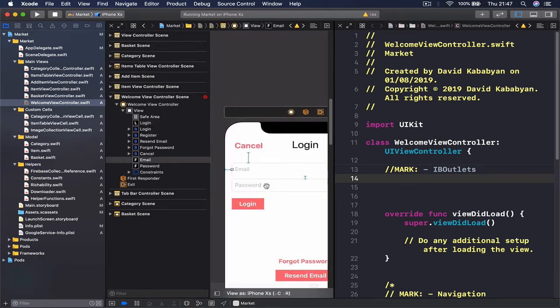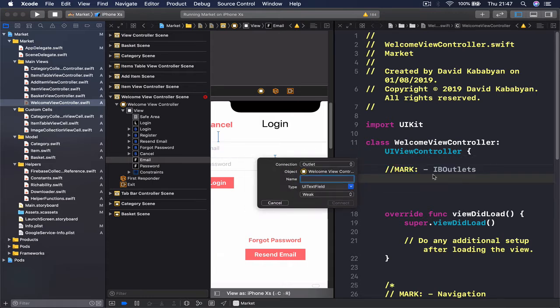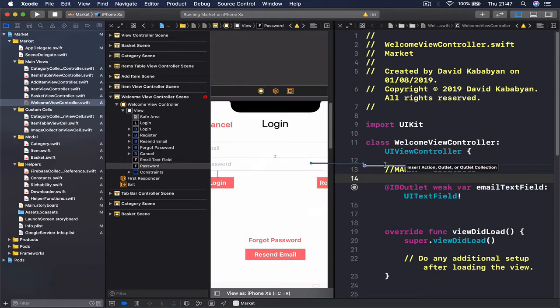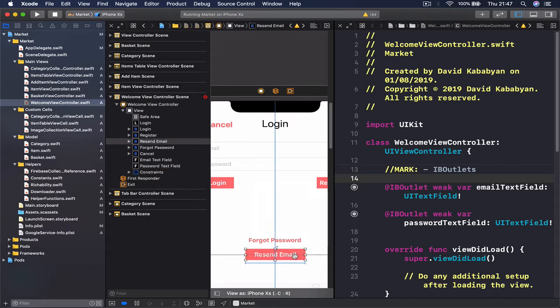We want our email, our password, and resend email, because this one we're going to control dynamically if this is visible or no. By default, it's going to be hidden. So let's start from our email. Then we connect our password. And our resend button.